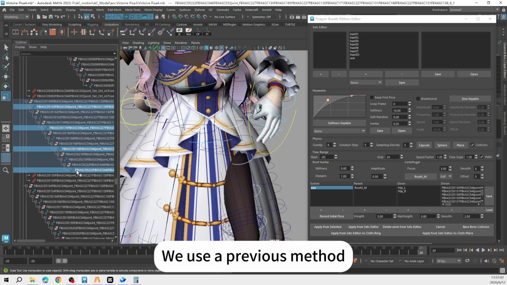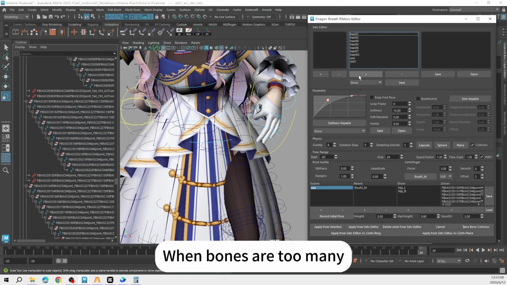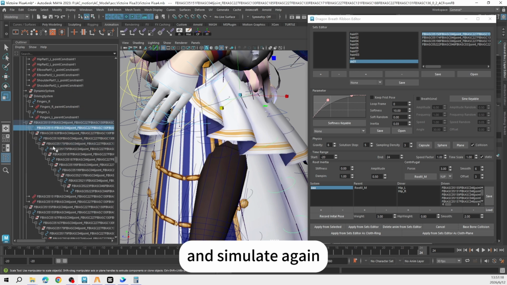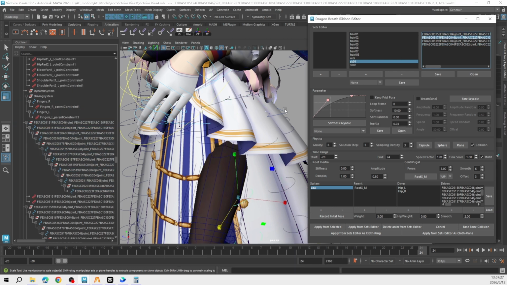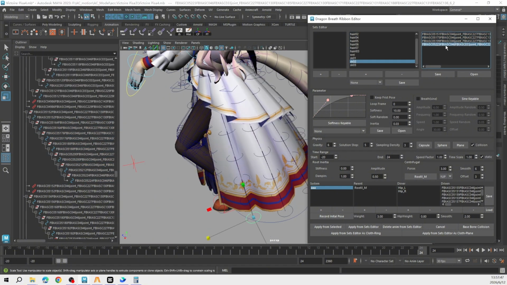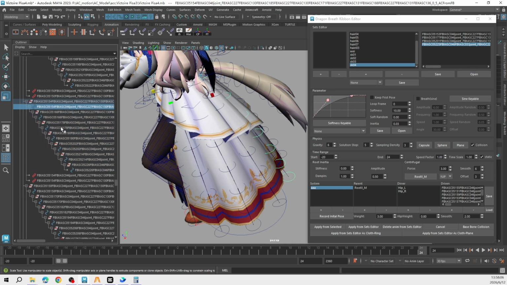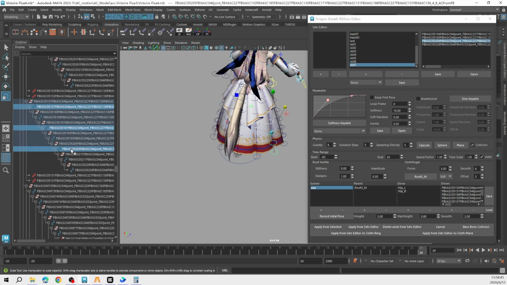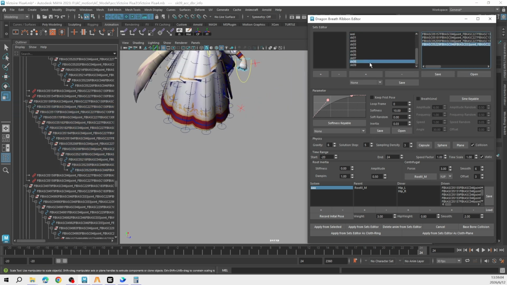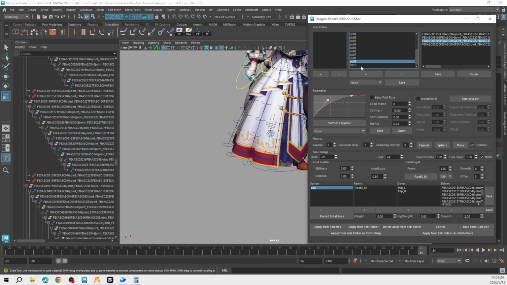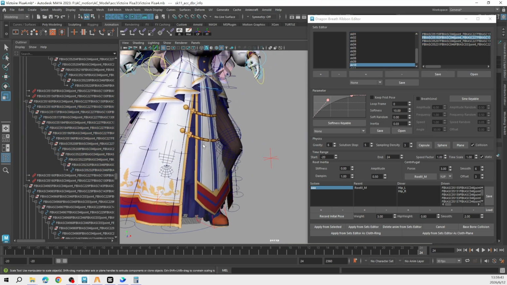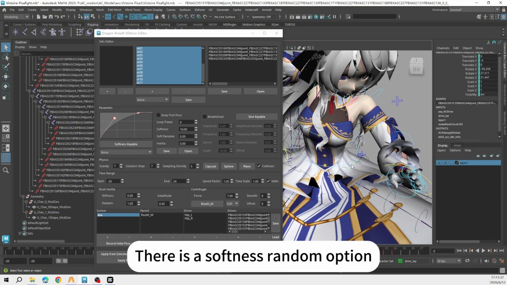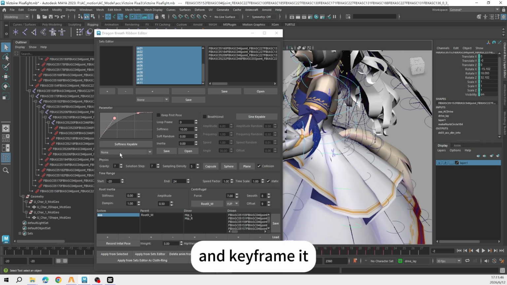We use a previous method. When bones are too many, select them in intervals, and simulate again. Let's reselect skirt bones and run simulation. There is a softness random option. We can enable it and keyframe it.